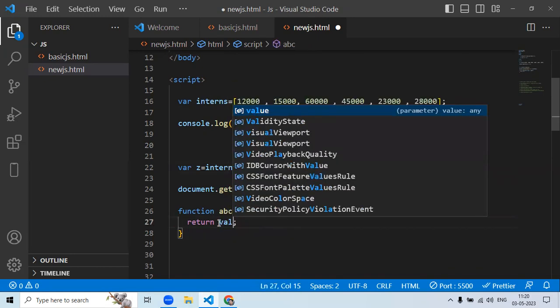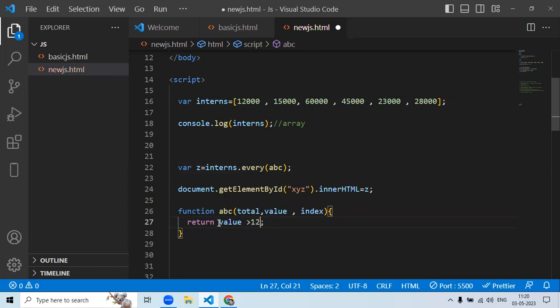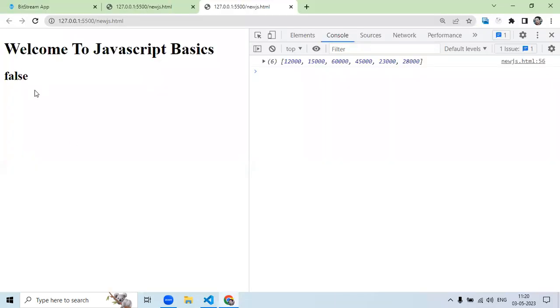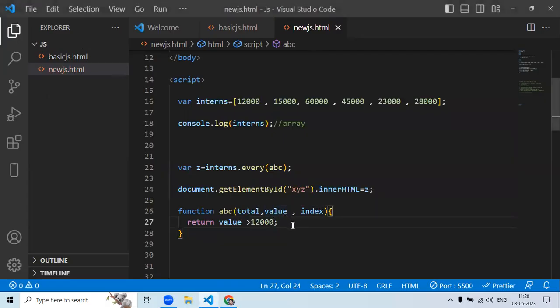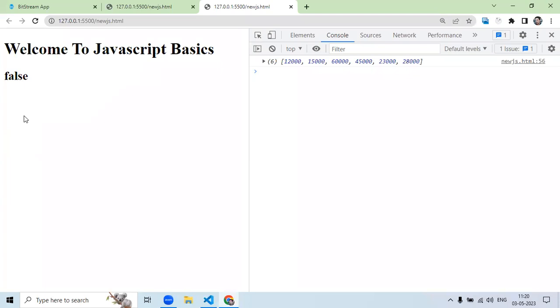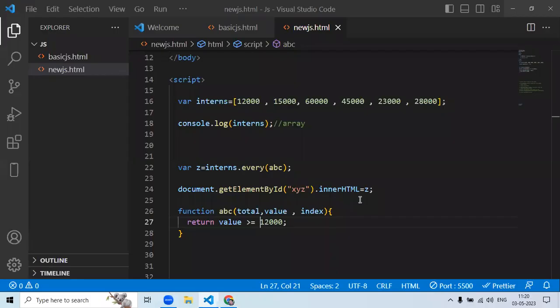Value greater than 12,000. If you check and see that, look, it is showing false. Why is it showing false? Because 12,000 I'll make greater than or equal to. Greater than or equal to 12,000. Now what is it showing? I have an array of 12,000, 15,000, 60,000, 28,000.